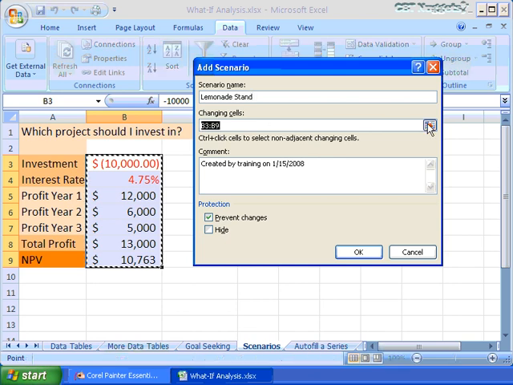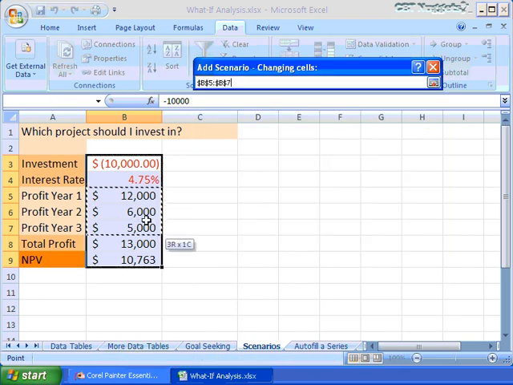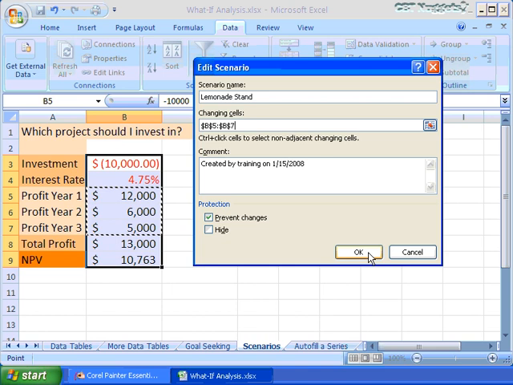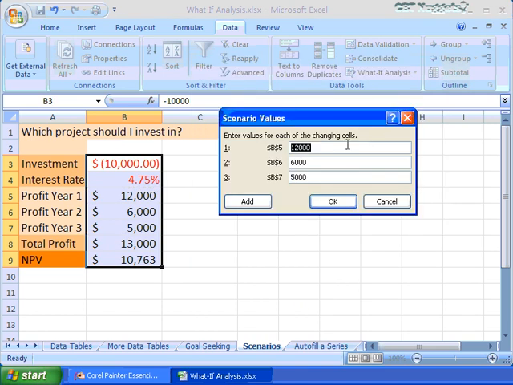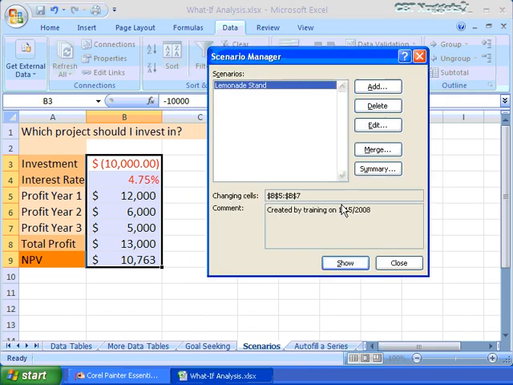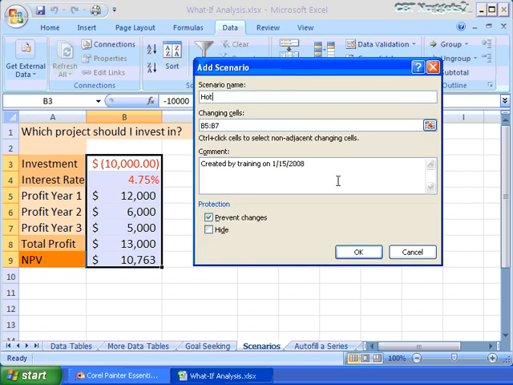What cells do we want to change? Well, we only want to change our profits. In fact, you're not able to include a formula in the changing cells. Okay. I'm going to keep these values the same for our lemonade stand. That's our first scenario. Our second scenario is a hot dog stand.